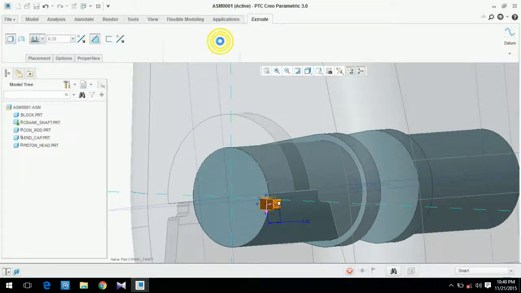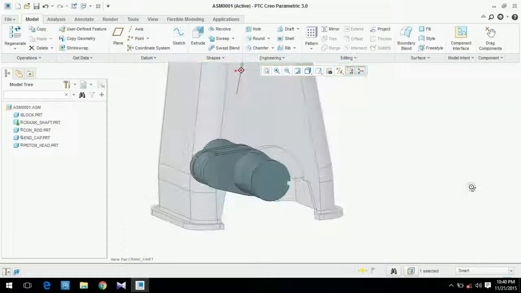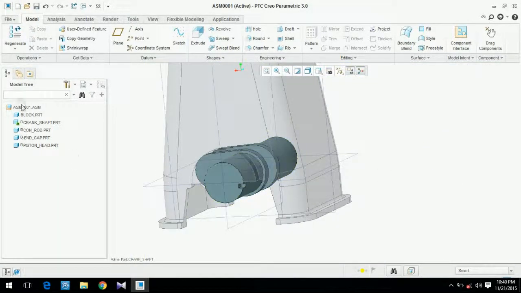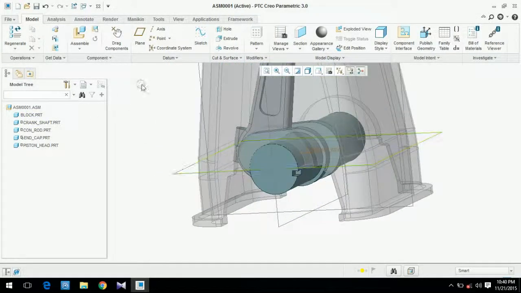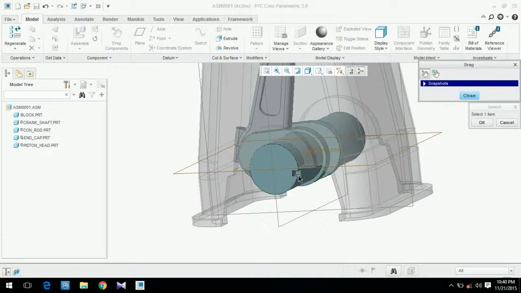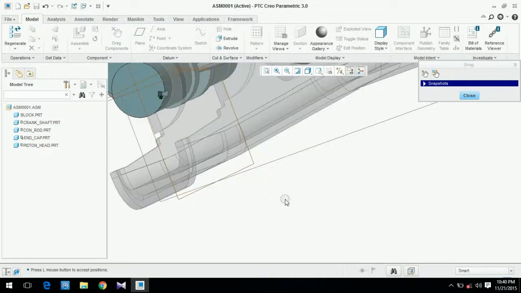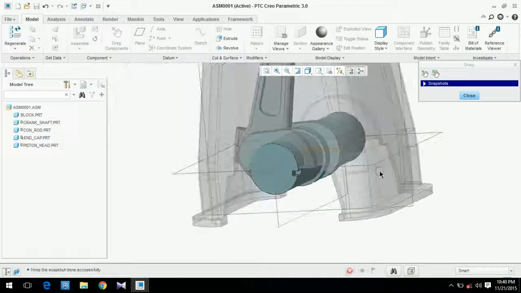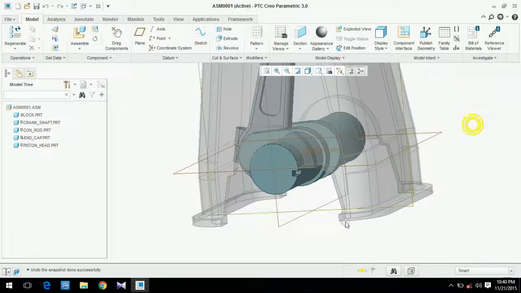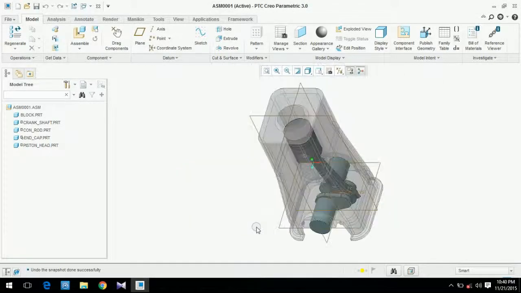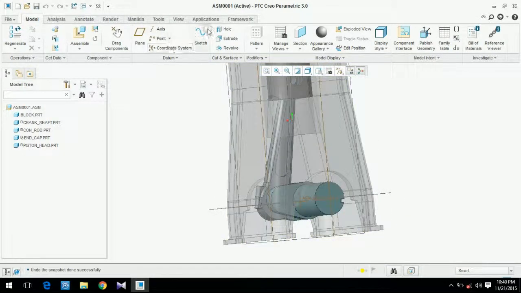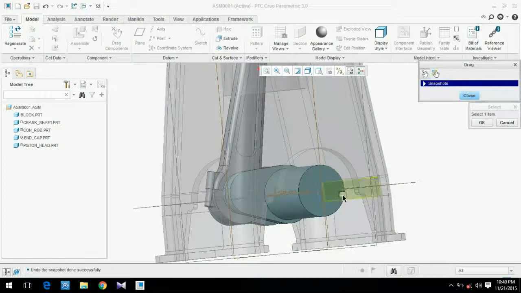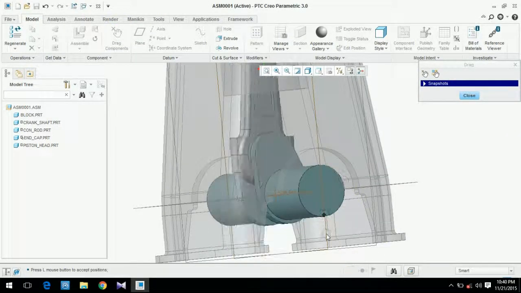Now if we want to go to the assembly again, just activate. Now okay. Now drag component, select this point, Ctrl D, drag, select this edge and rotate this. Here you can see our relation is okay.